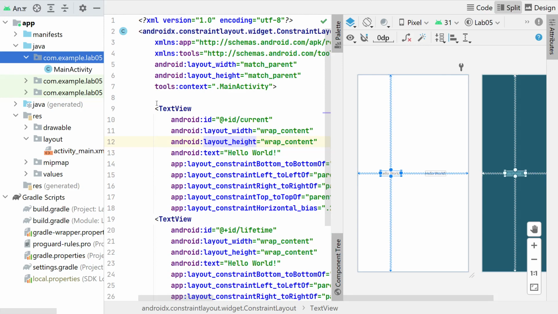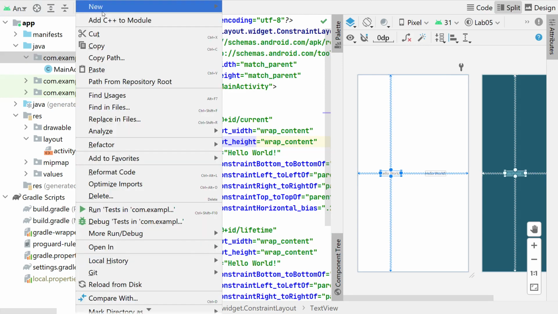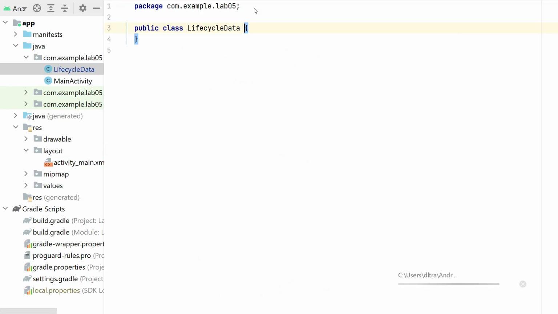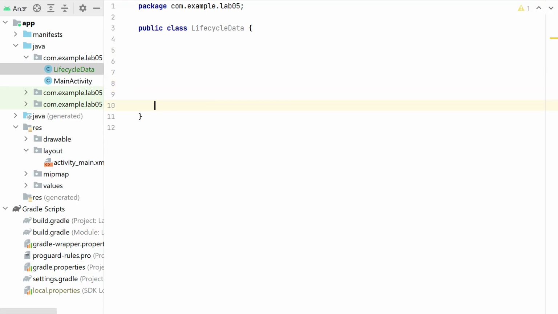We're going to create the Lifecycle data class. Right click, new Java class, Lifecycle data. First, we need to declare and instantiate the data fields. 1, 2, 3, 4, 5, 6, 7. I'm going to use the middle mouse click, drag up. I'll go ints, paste it.